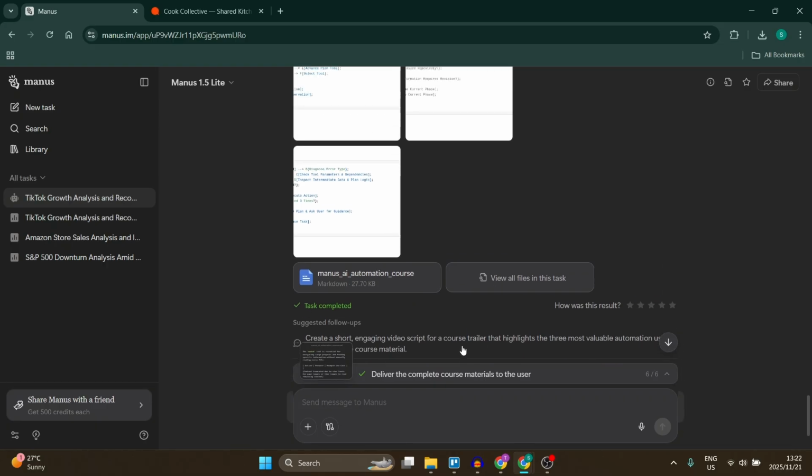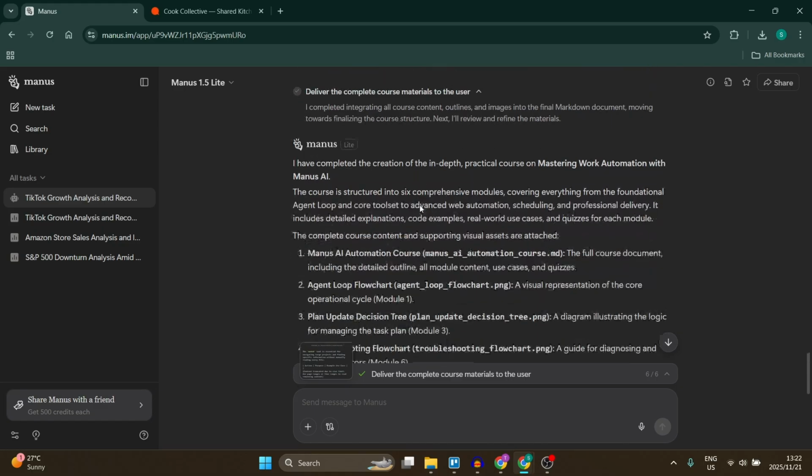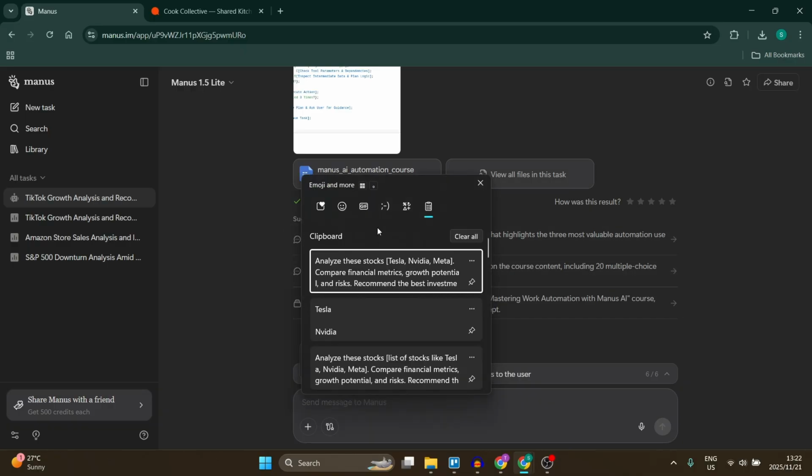Yet again, ladies and gentlemen, you will see there is a preview over here of the courses that were created, and here is the full course. It's in Markdown. You can also view all the files in this task. Let's move on to the next use case. We are going in right over here.